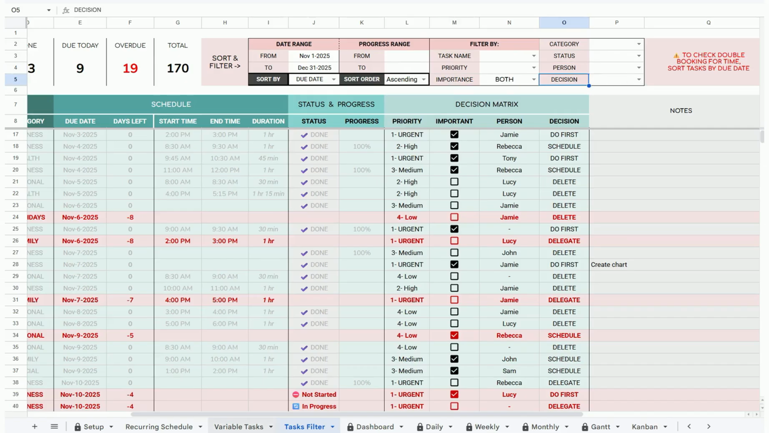Please note if you want to filter just variable tasks or filter just recurring schedule, you can simply do it directly in the variable task tab and in the recurring schedule tab.